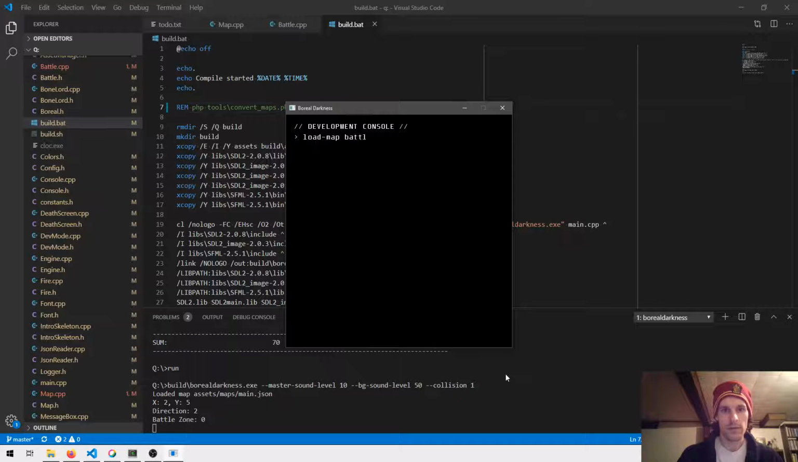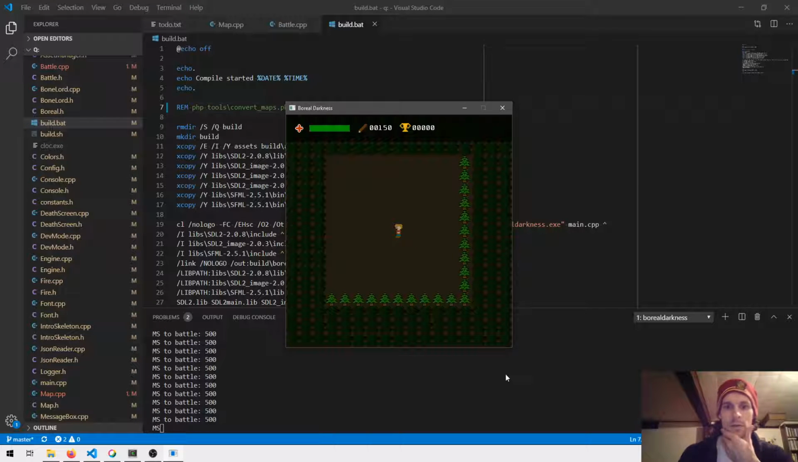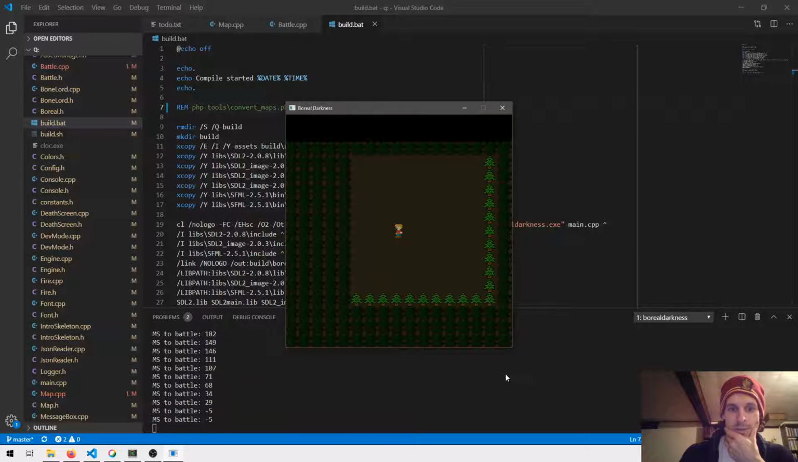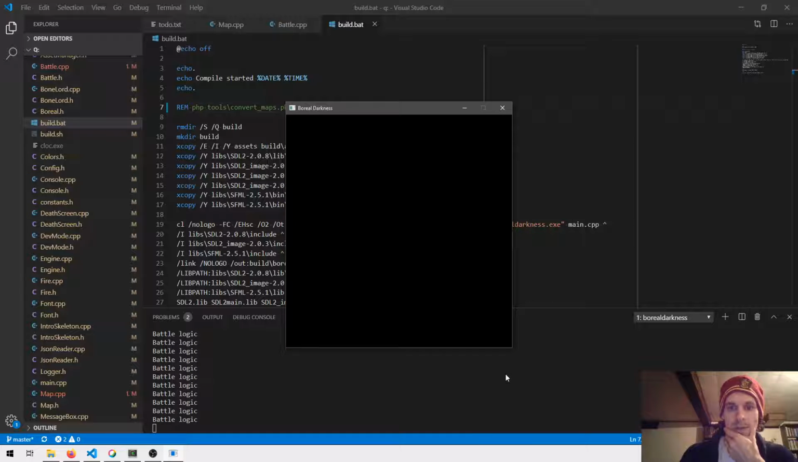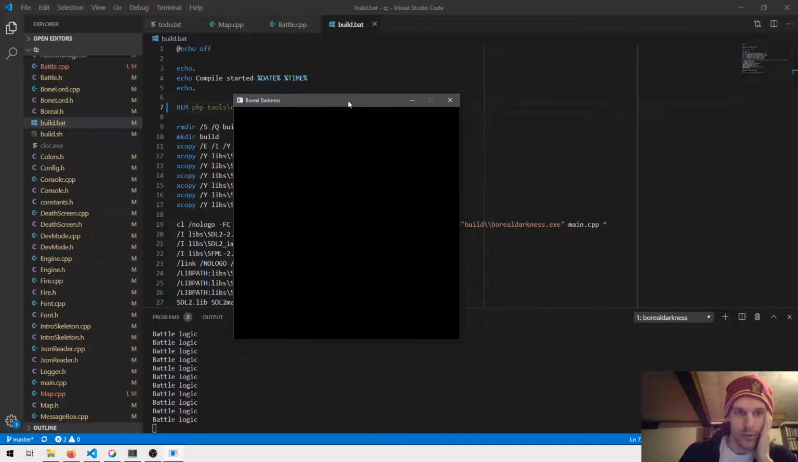Load map battle. So here's again kind of one of the battle maps. That'll wipe into the battle screen, and you can see it's outputting this battle logic output down here. So what I wanted to do was start kind of mocking out what this screen is going to look like.